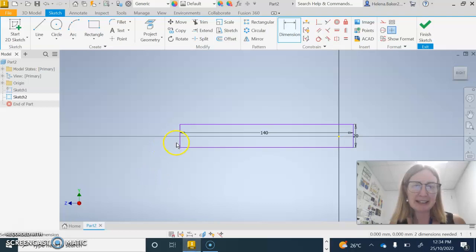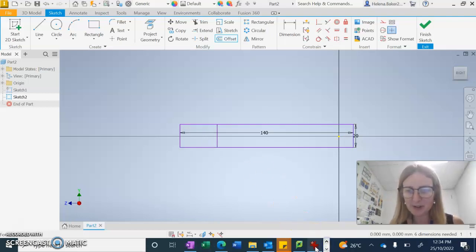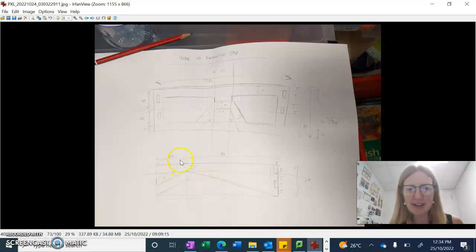Back over here, we're going to get our offset, click on this line, and drag the cursor in the direction that you want to offset, press enter. Did I say 30? I hope it was 30. Let's press enter, 30. Okay, let's go back to our drawing and check. Yep, it was 30. Now, if you got it wrong, you could always just go back and redimension that line.